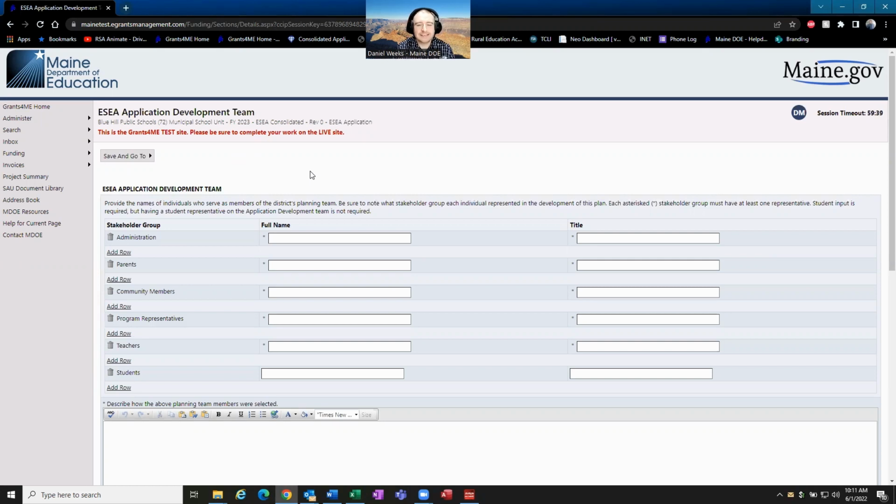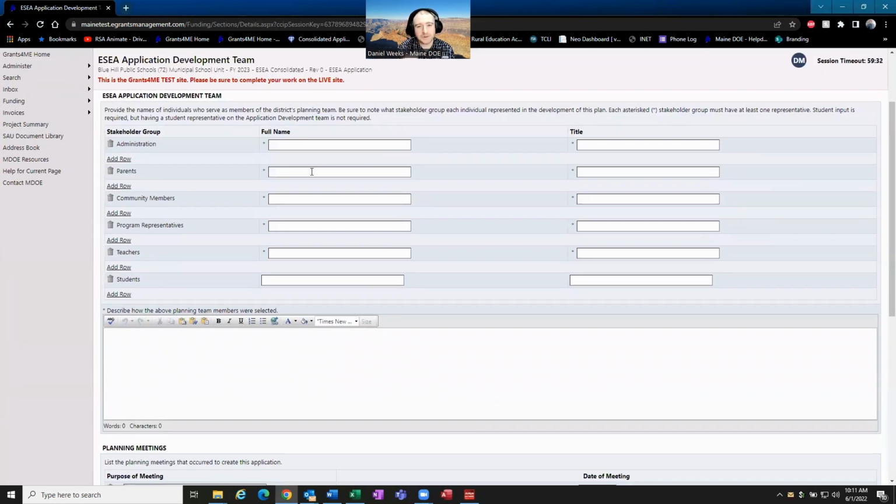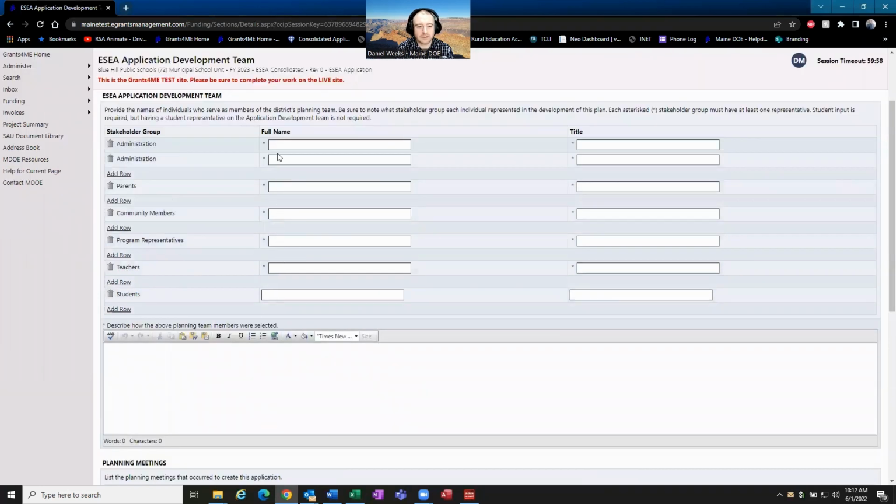So on the ESEA application development team page, the top part should look very familiar as last year. We didn't do anything new on this one in particular. We still have administrators, parents, community members, program reps, teachers, and students as being optional, with the other 5 being required. If you have more than one parent or more than one administrator, you'd use the add a row feature simply by clicking that button. The page will refresh, and then you'll now have an additional row where you can put their name and their title.